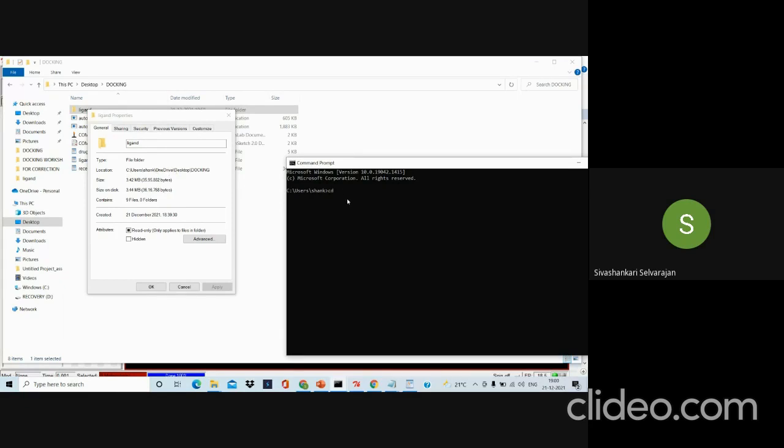There is a command called cd. cd means change directory. So cd space OneDrive. Now we have the address C:\Users\chunk\OneDrive. It has come to this particular path. Next we need to give desktop. So let's type cd desktop. Now see the path has come here: Users, chunk, OneDrive, Desktop.